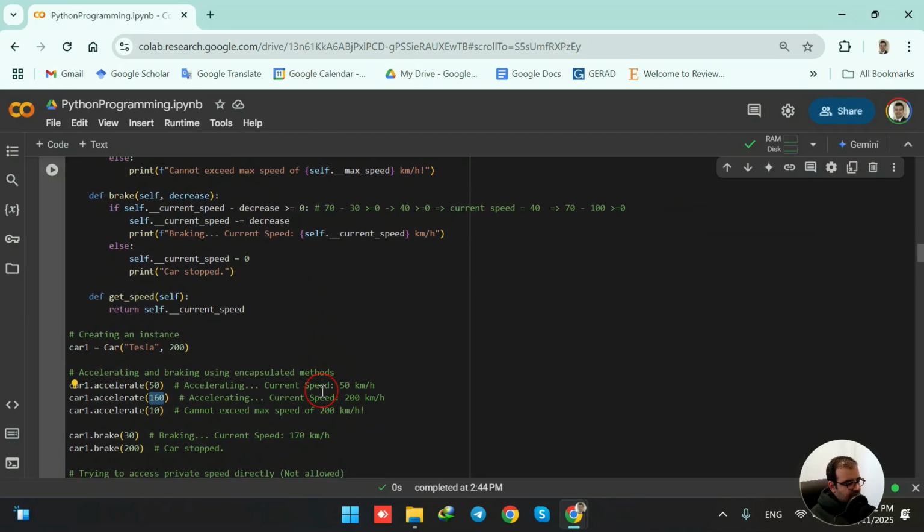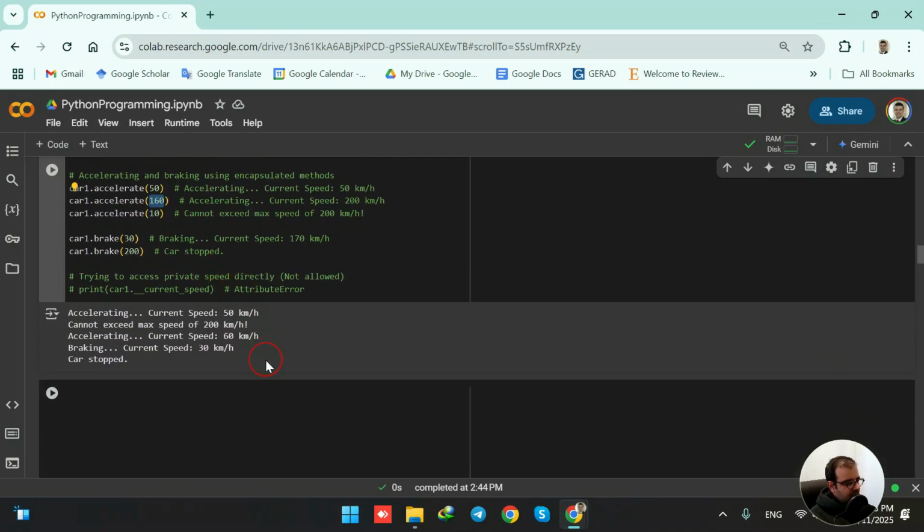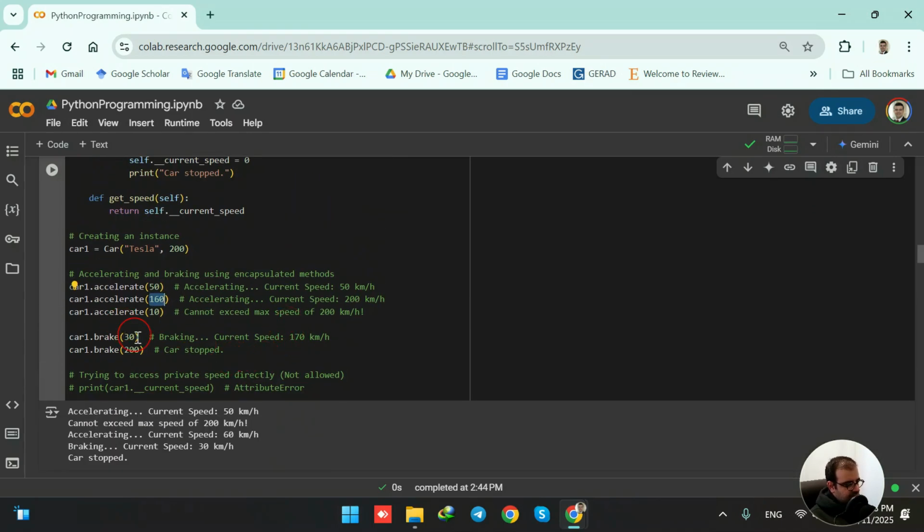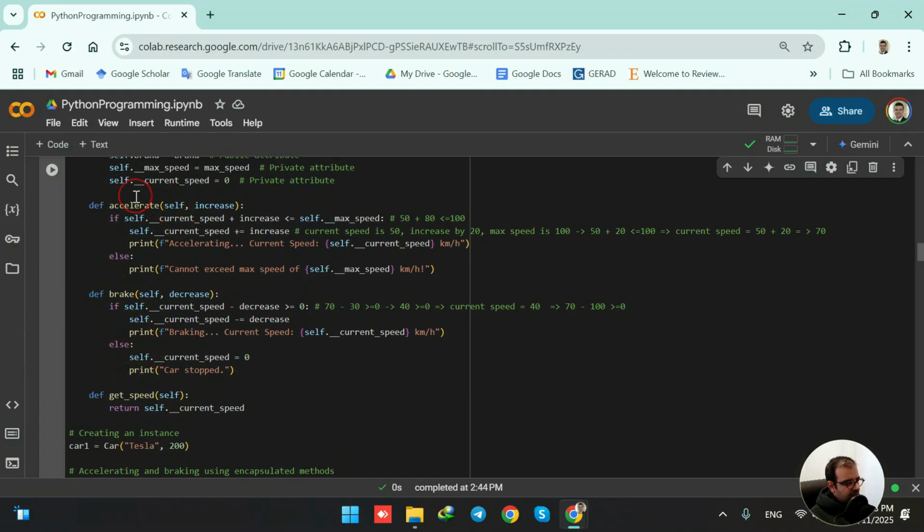And when this number is called, what is shown in the output is the following. We come here, the accelerate function is called again. This 160 is the argument that is passed. So 160 plus the current speed, which we calculated from the previous call, which was 50. Now we are adding another 160. It will become 210. Is it lower than the max speed, which is 200?